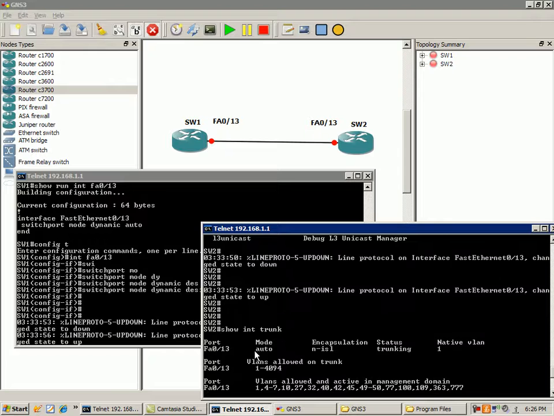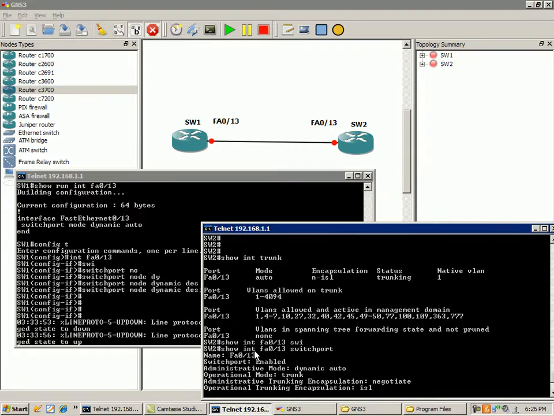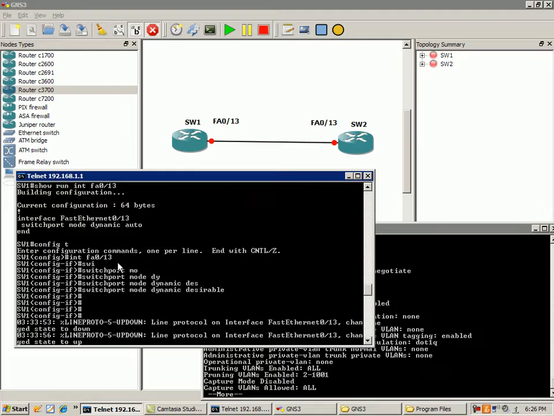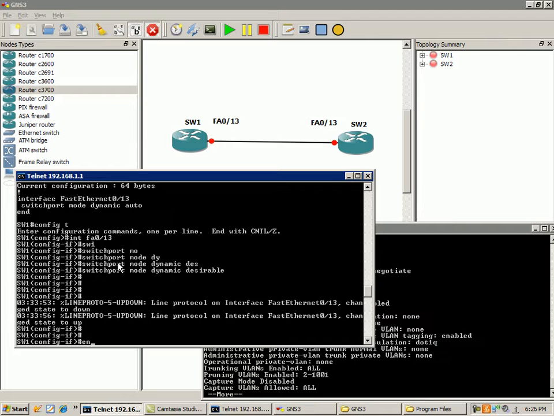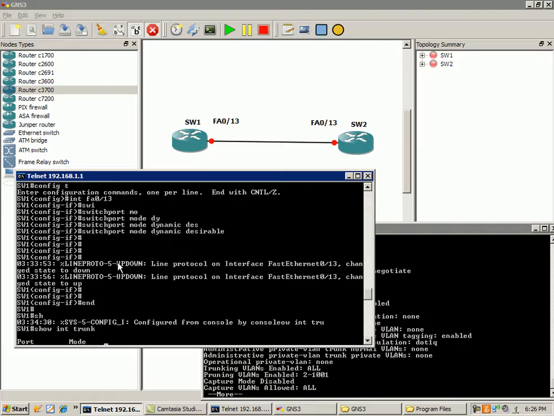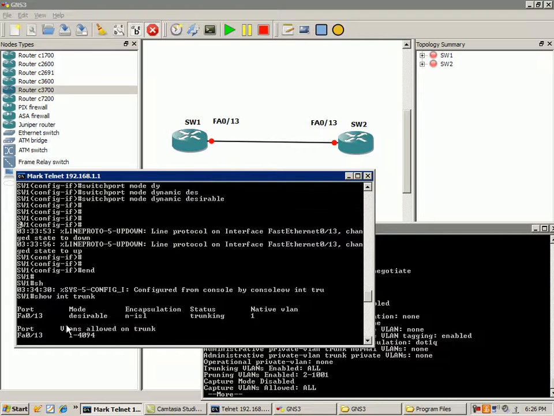The mode is auto. So if I do a show interface FA0/13 switchport, you can see here the administrative mode is dynamic auto, operational mode is trunk, administrative trunking encapsulation is negotiate. So as you can see, we have a trunk that has formed. So if I go on switch 1 and do a show interface trunk, as you can see here, the mode is desirable, FA0/13, and it's ISL trunking.